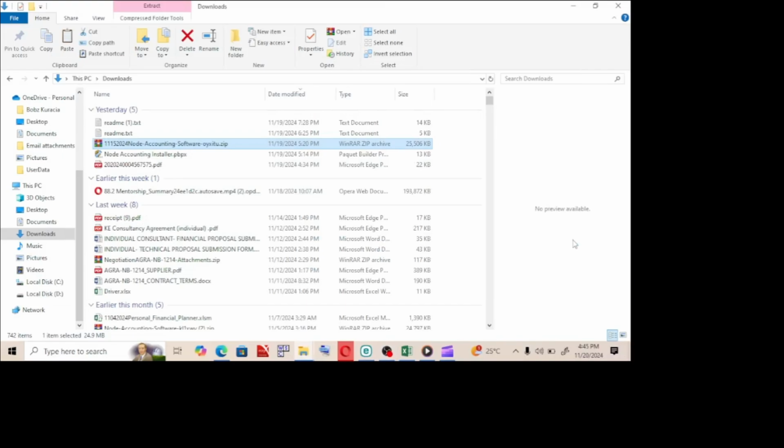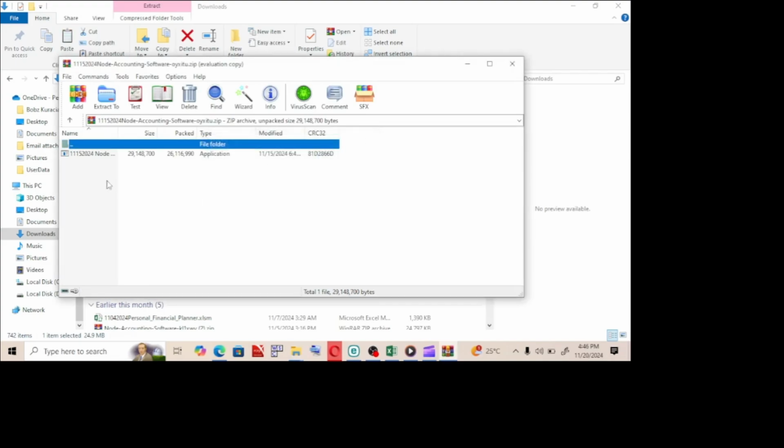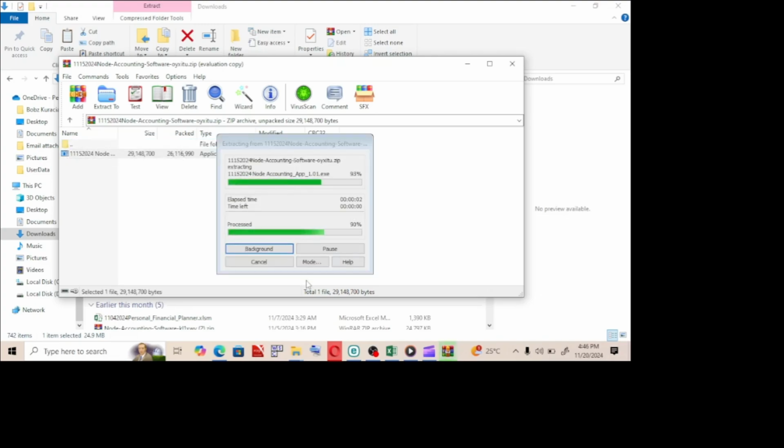For the download process, once you download the zip file from the website, there's free software, so it's a zero purchase. It just gives you the link to download, and once you download, then you're going to get to this point. Just double click on the software and run an installation.